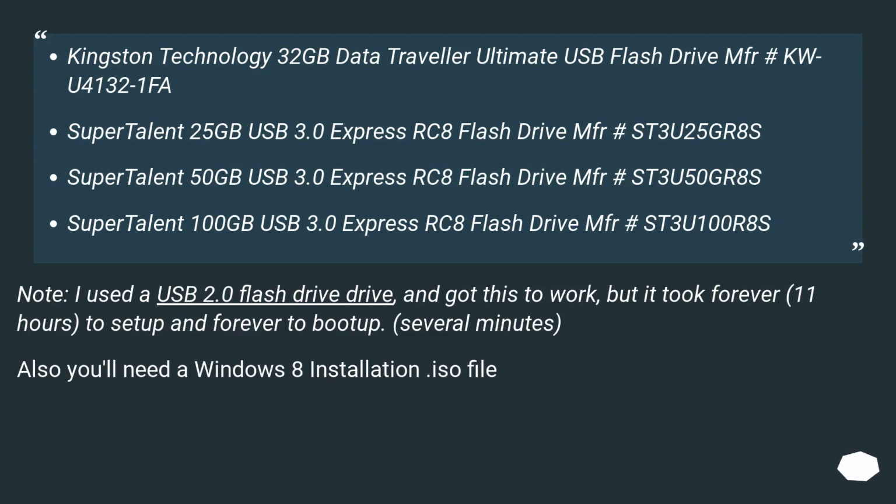Kingston Technology 32GB DataTraveler Ultimate USB Flash Drive, MFR KWU41321 FA. SuperTalent 25GB USB 3.0 Express RC8 Flash Drive, MFR ST3U25GR8S. SuperTalent 50GB USB 3.0 Express RC8 Flash Drive, MFR ST3U50GR8S. SuperTalent 100GB USB 3.0 Express RC8 Flash Drive, MFR ST3U100R8S.